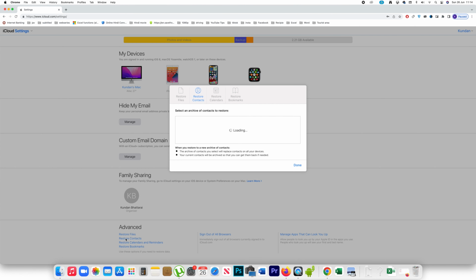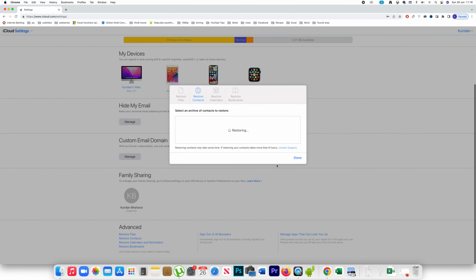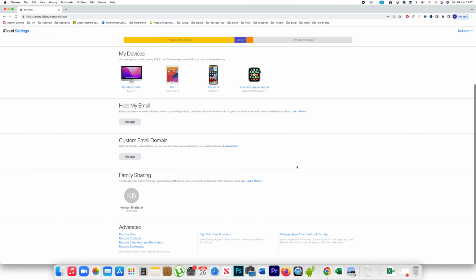I will click on it. So what I'll do is I will select the latest date, that is today, and then restore, and then I will select this option, restore. So you can see the contacts have been restored successfully. Okay, and then done. So the deleted contact should appear in your iPhone after a few seconds.